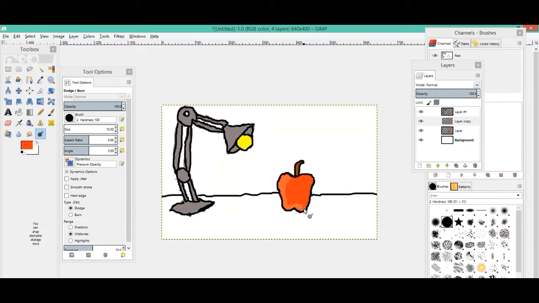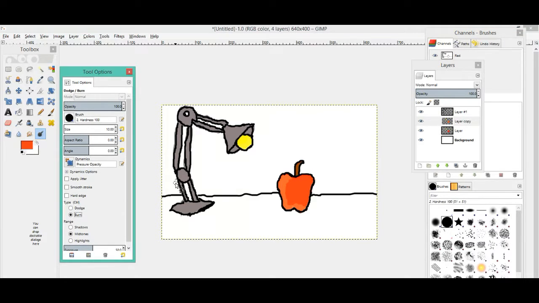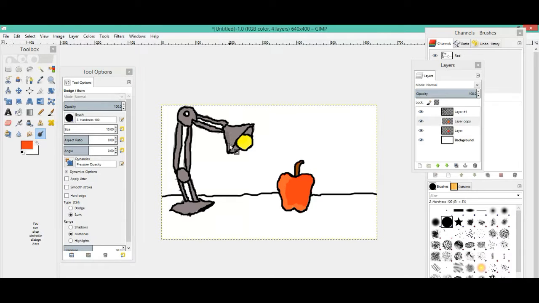Now for the burn tool, we'll create shadows. And so you add shadows where you think there would be shadows, and that'll depend on where the light comes from. Now, in this case, it's really easy because the source of light is pretty much determined. Now you choose where to put it in.